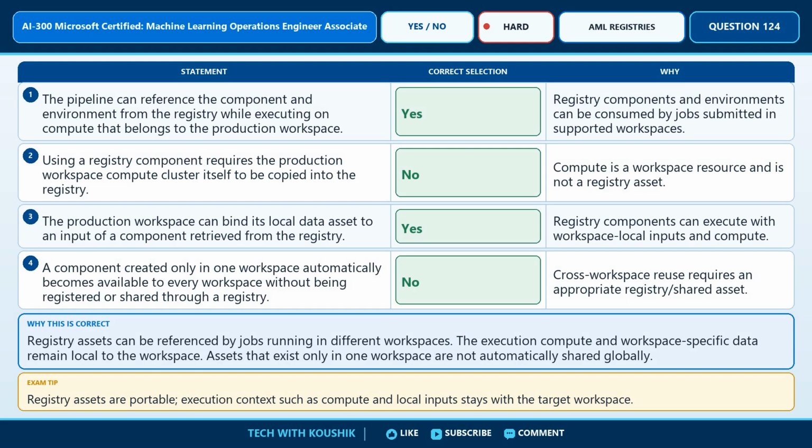Statement 1. The answer is yes. Registry components and environments can be consumed by jobs submitted in supported workspaces. Statement 2. The answer is no. Compute is a workspace resource and is not a registry asset. Statement 3. The answer is yes. Registry components can execute with workspace local inputs and compute.